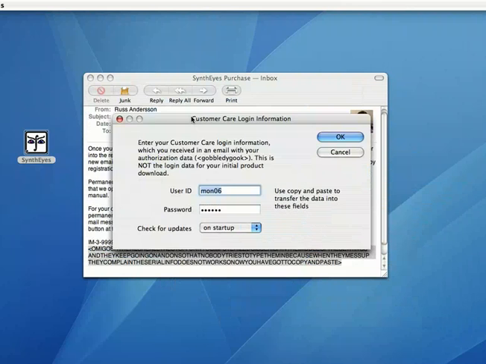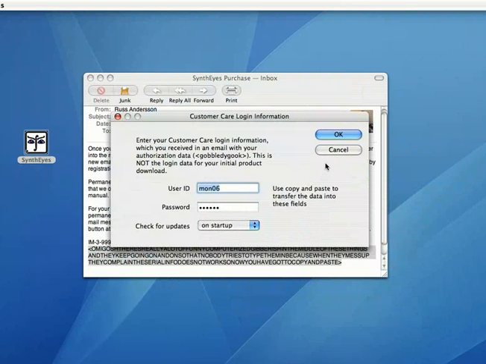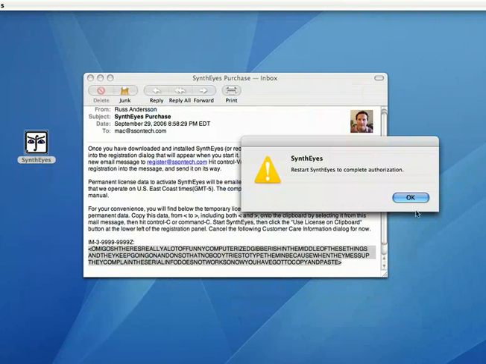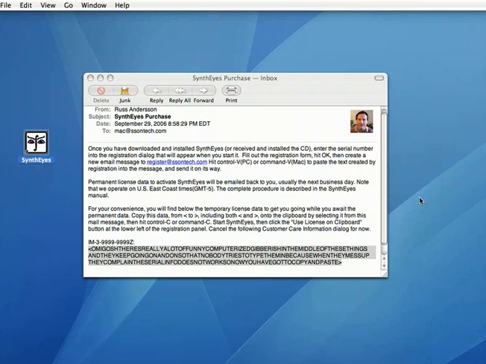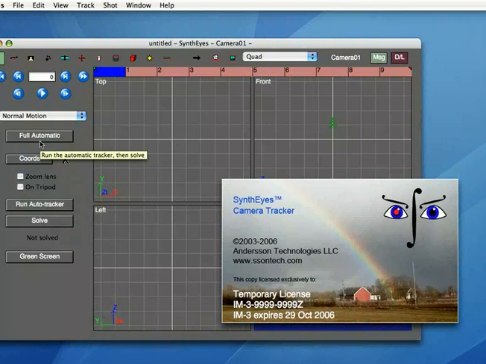Now you get a customer care dialog, and at this point you're not going to have this information yet. This information comes as part of the permanent authorization, and it's used by SynthEyes to be able to check for updates and messages and so on. So just for now, just cancel out of this. And you get prompted to restart SynthEyes, and now if you start SynthEyes again, you're up, you're ready to go.